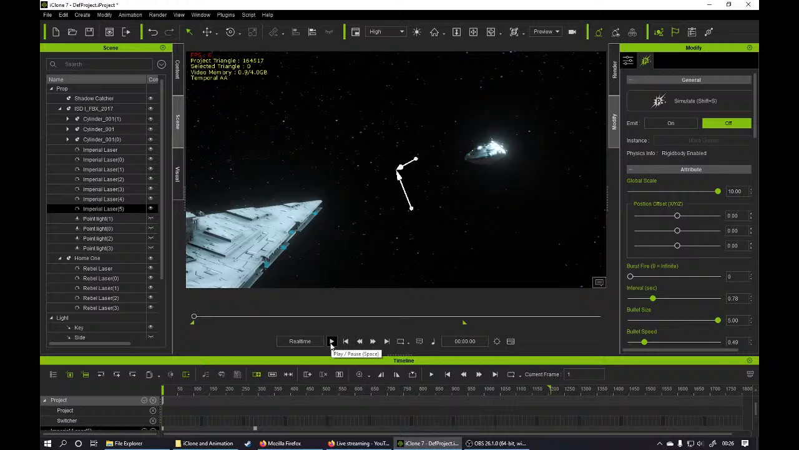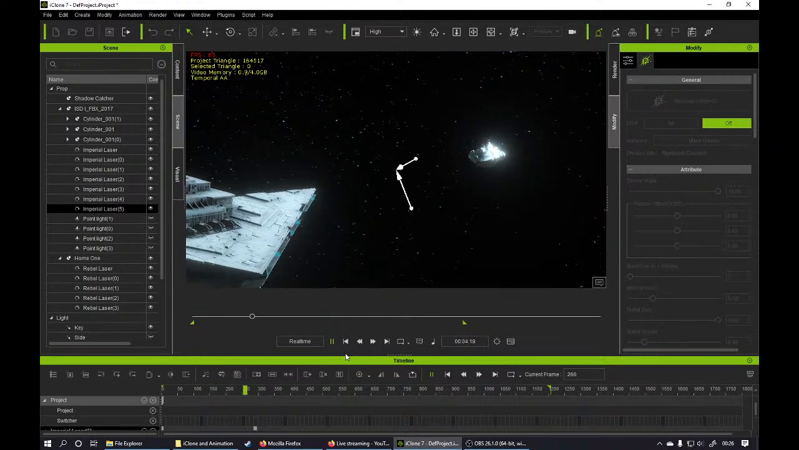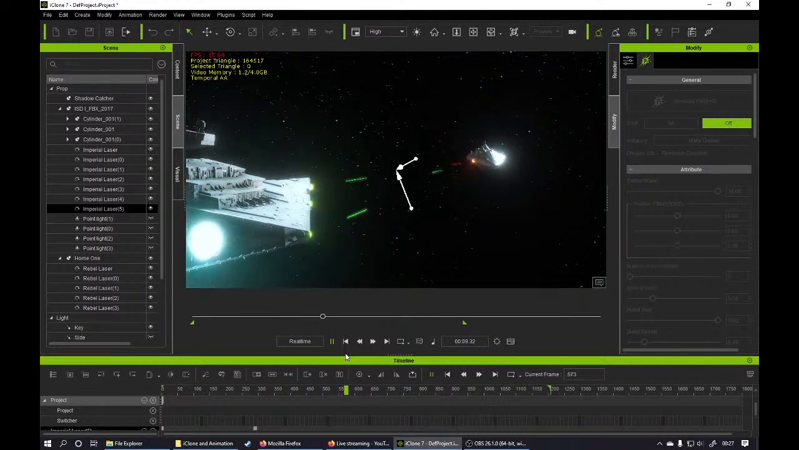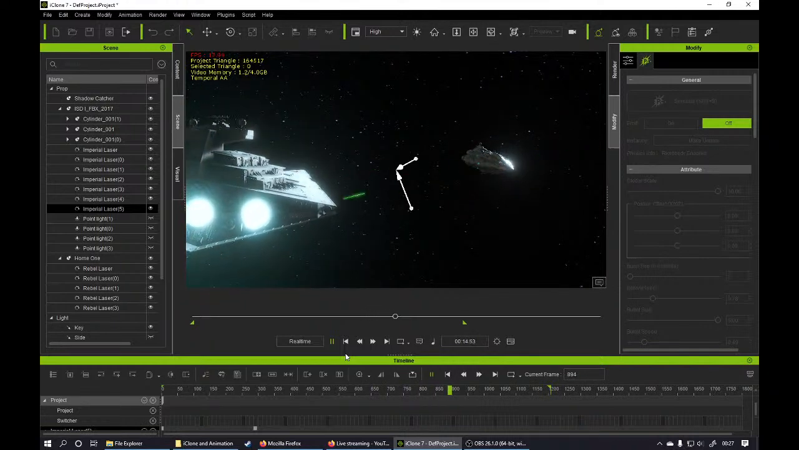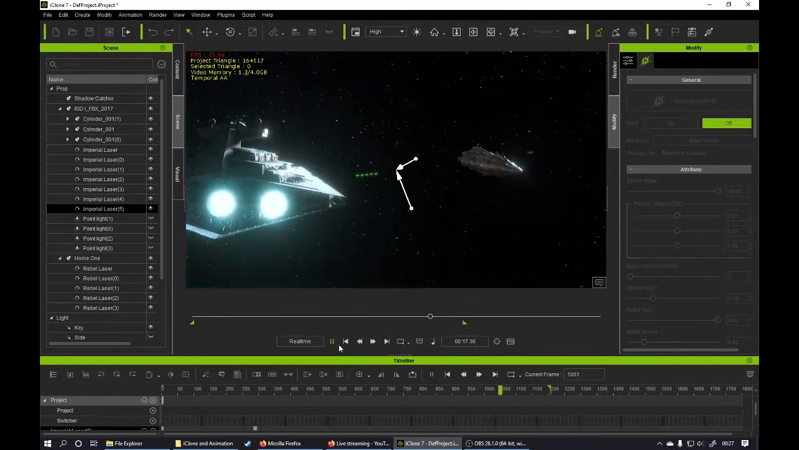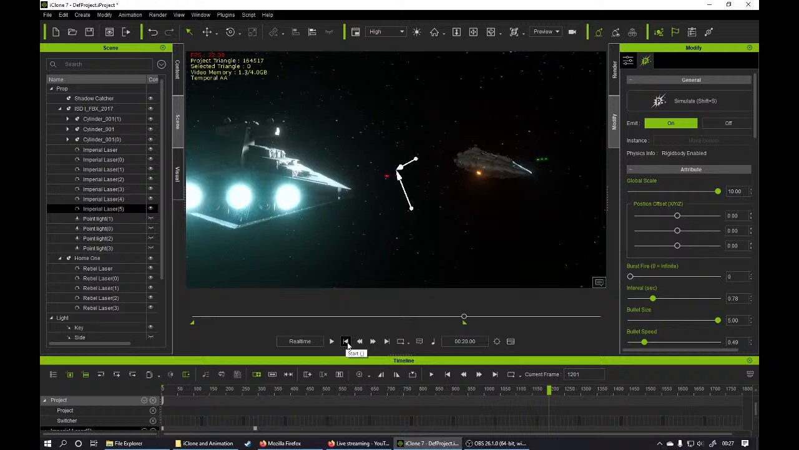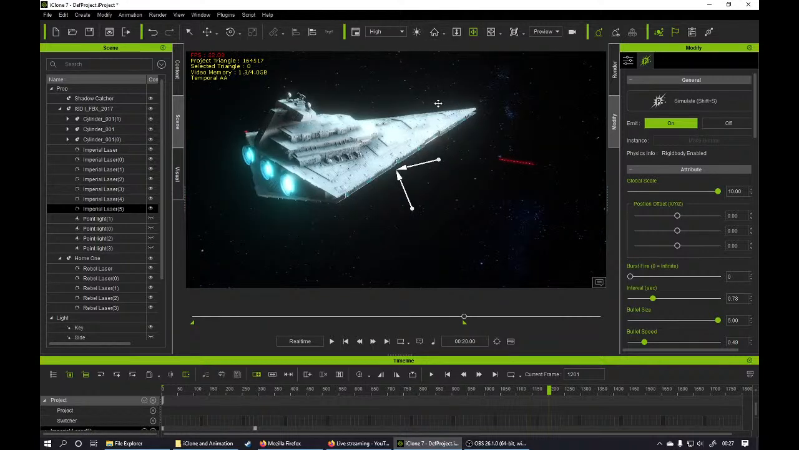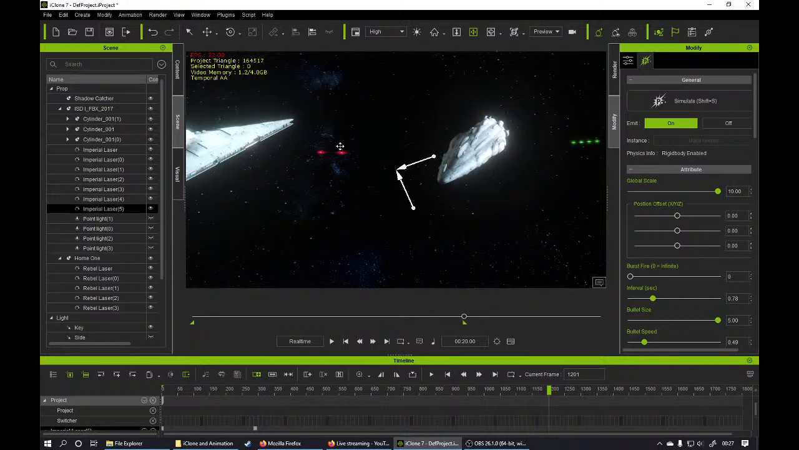So let's watch through what we've got so far. So I'm very happy with that. I know that the laser bolts are passing through the ships. That's not a problem at the moment.